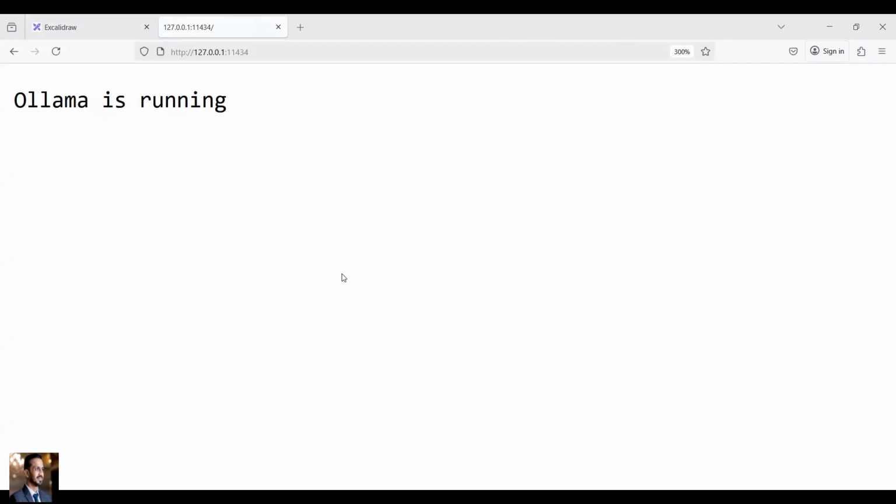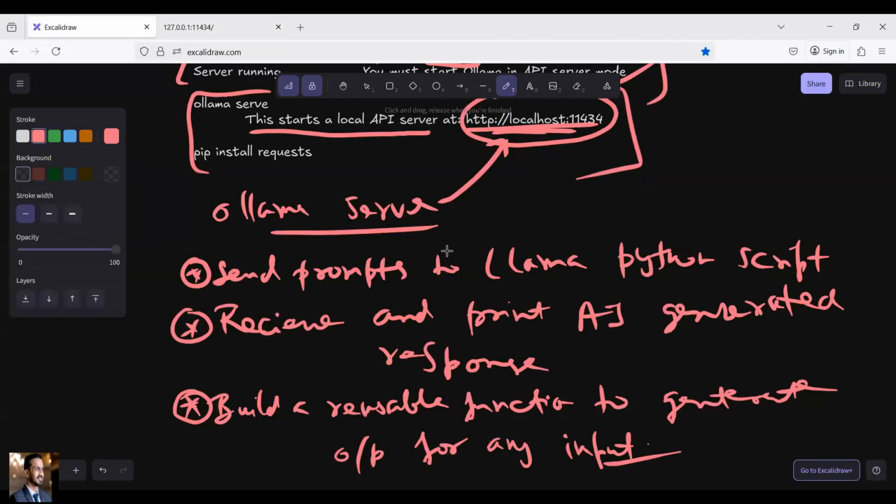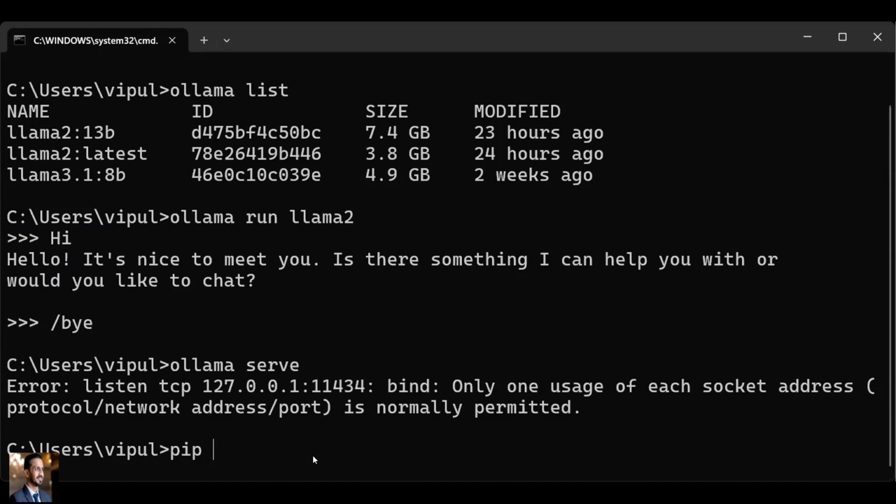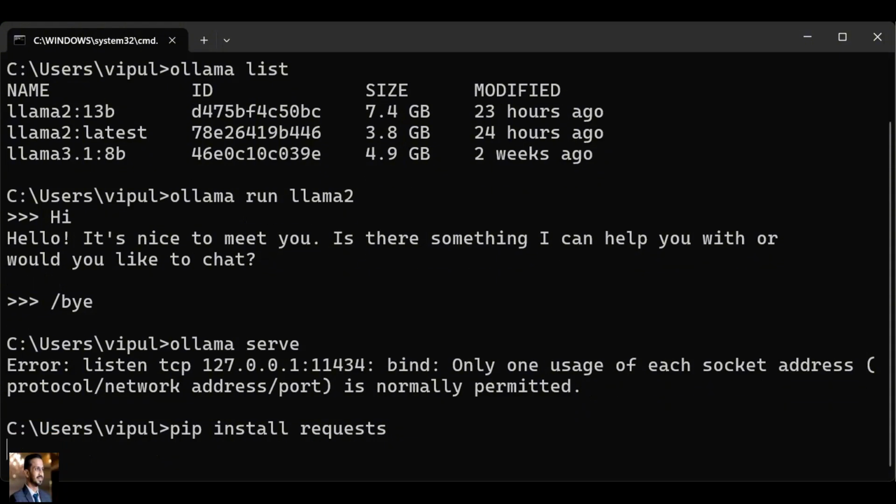We need to install one library, which is the requests library. As I told you, this requests library is required to make a request to the Ollama or LLaMA API. So if I want to call the Ollama API, I need this library to be installed. So I'll get back over here and type pip install requests. This is a Python library that should be there in our system. All right, so let it be installed.